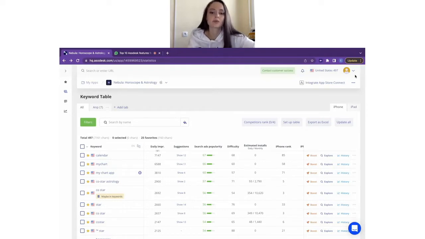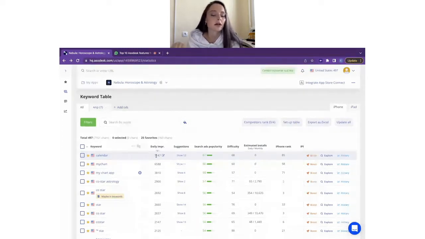What interesting metrics will help you to understand whether you need to use these keywords in your semantic core? First one is daily impressions. They show you the popularity of the keyword, so you can understand how many people in a particular country are searching for this phrase. Like calendar, it's 7,000 in USA per day. Great, amazing result. A lot of traffic is coming, so you definitely need to use this keyword. Search ads popularity, the same, the scale from 5 to 100. You can also check it before putting any keyword to your metadata.